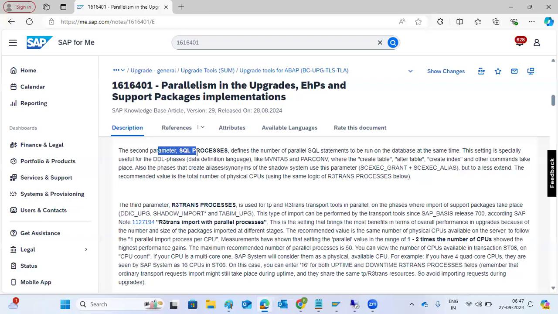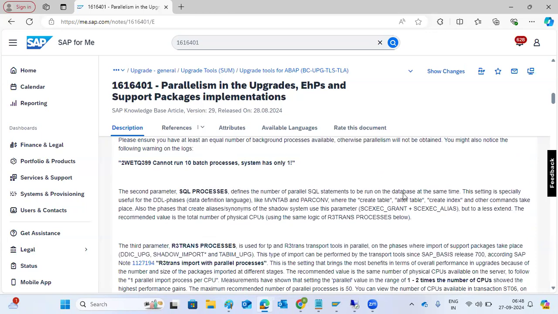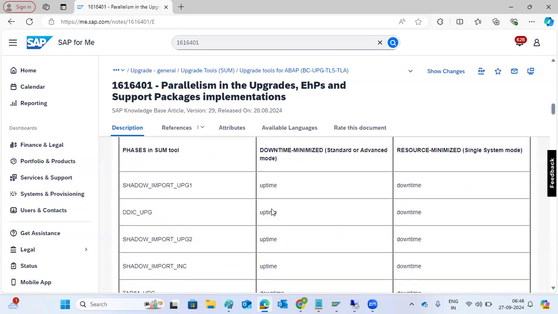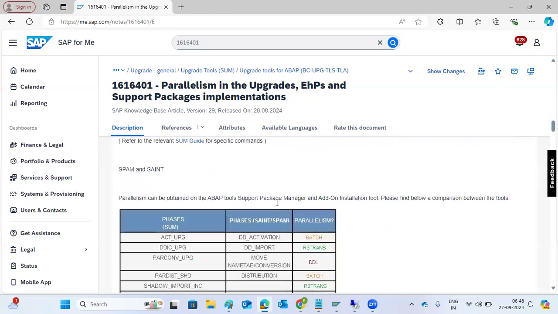This process depends upon the second parameter; the first is the above process, which is equal to the number of BTC processes. SQL process, that is for physical CPUs, 1 into physical CPU. R3 trans also 1 or 2 times the number of physical CPUs. That is fine. The last one is R3 load. The fourth parameter is the R3 load parameter. That is the main thing here. Yes, you can safely set a significant number for this parameter, 3 into 5 times the number of CPUs here.